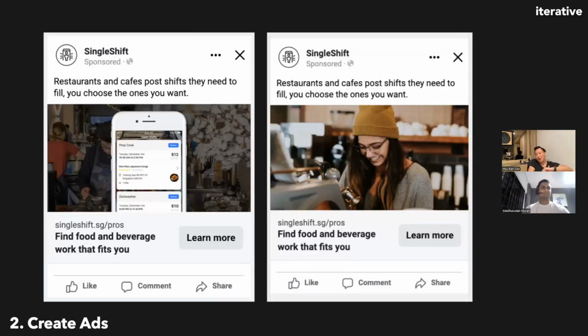So I went back to my Facebook ad manager, and I should have taken a screenshot of this, but I have probably 25 different campaigns, and each campaign has probably, I don't know, 5 to 10 ad sets.